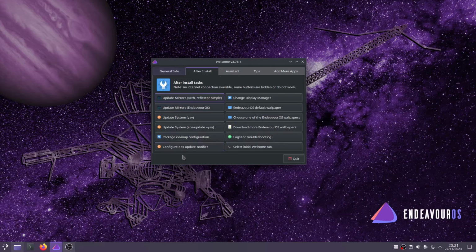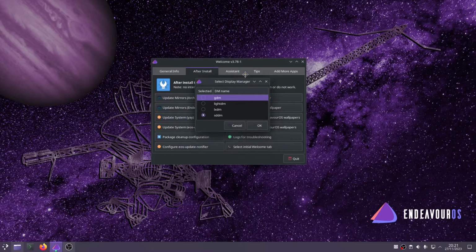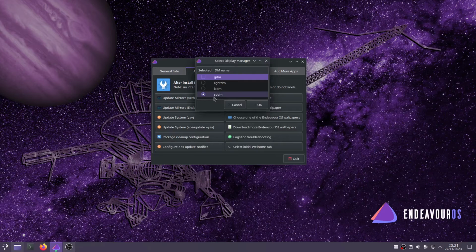I like that that is all there for you. And if you miss it, you can always go back and launch this welcome application again and run these things. Then you get to choose your display manager. Because it's KDE, I am using the standard SDDM display manager.